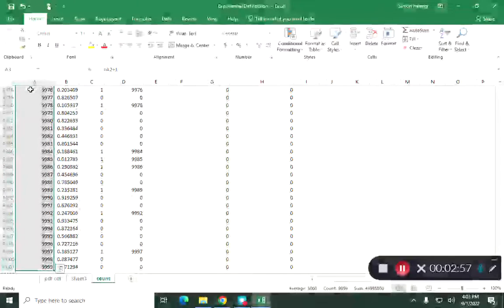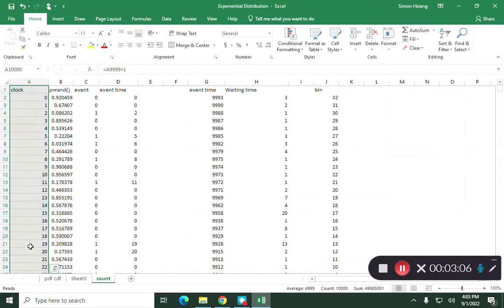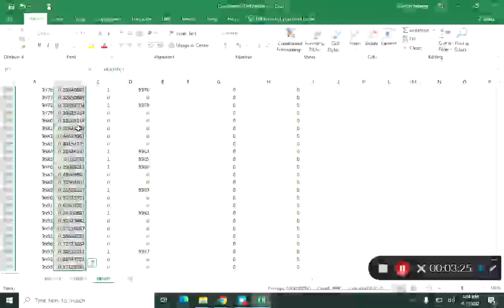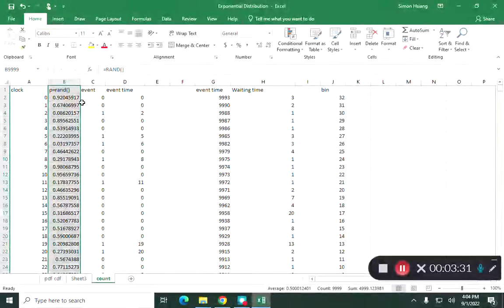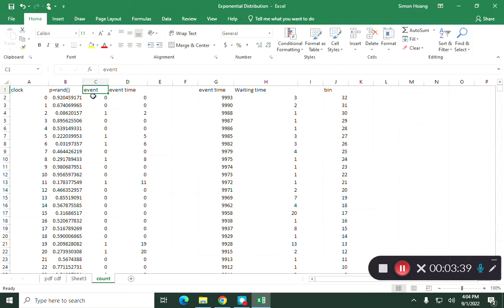And then I'm creating a total of 10,000 observations, starting from time 0. So for every time step from 0 to 9,999, I will use a probability statement. You use a random number as a probability statement to generate a stochastic process. And once you have that, we'll have an event statement. There's an event or no event.